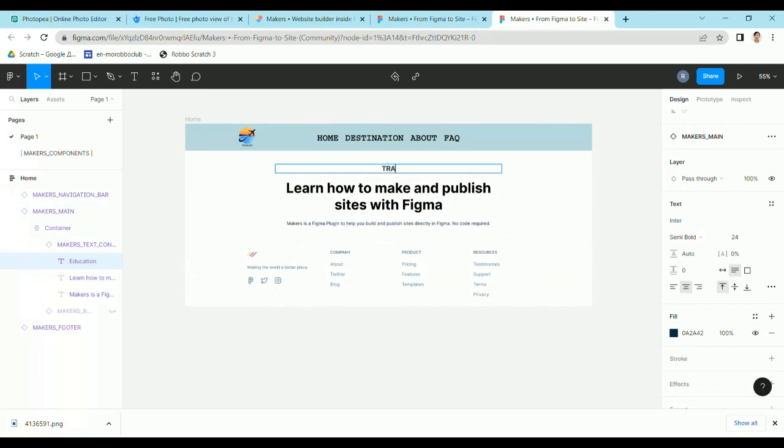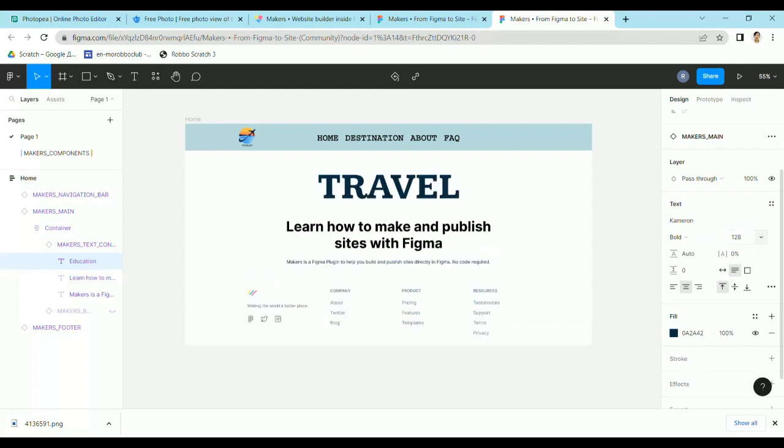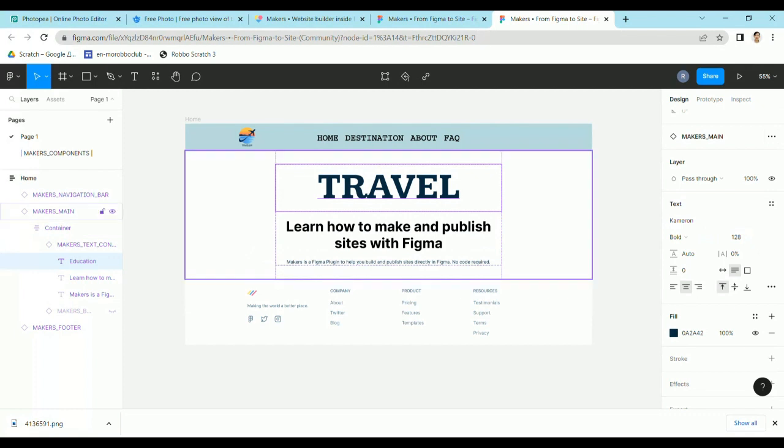I'm just going to put here travel. Again, for text, you have the option to change the font. For this one, I'm going to be using the font Cameron. Okay, there it is. And then I'm going to be using bold, and then size. I want it to be big. I want it to stand out because this is my main. So I have it there, travel.